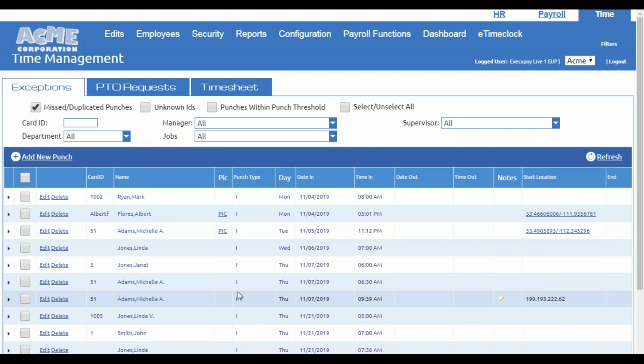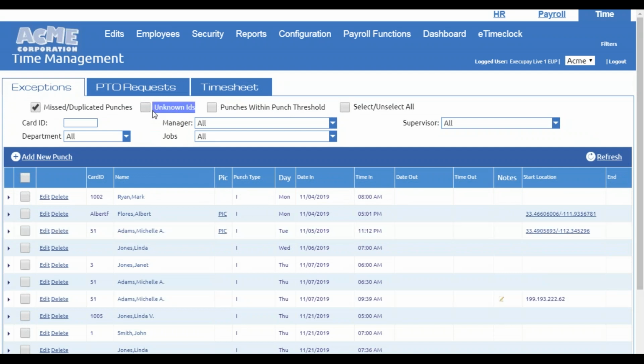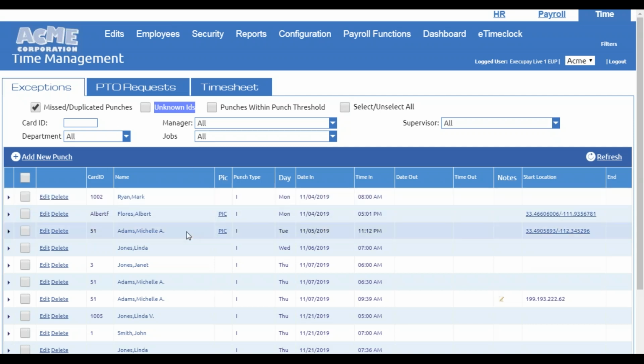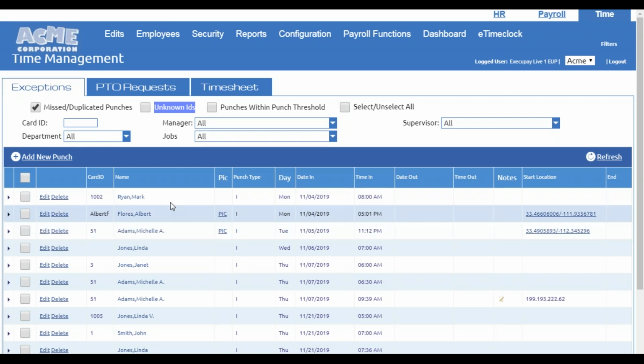In our exceptions page, we also have unknown IDs. Now this is used in case somebody is clocking in, say, with a 4-digit number. Maybe they clocked in with the wrong 4-digit number if they're using a keypad entry, and that number does not match any employee in the system. Maybe they've been issued a badge, but that badge has not been assigned to an employee yet. Or maybe they've been enrolled to a biometric clock, but the employee has not been entered into the system yet.